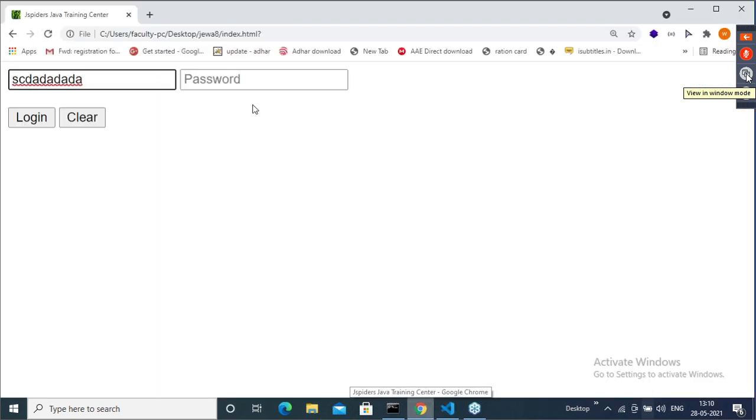See, I'm typing here, and I can't type more. I think you are getting the sound here. So you can't add more than 10 characters. Now if you want to type numbers, see, I'm typing numbers. You can't type more than 10 numbers. So that means you are restricting the maximum length of characters.